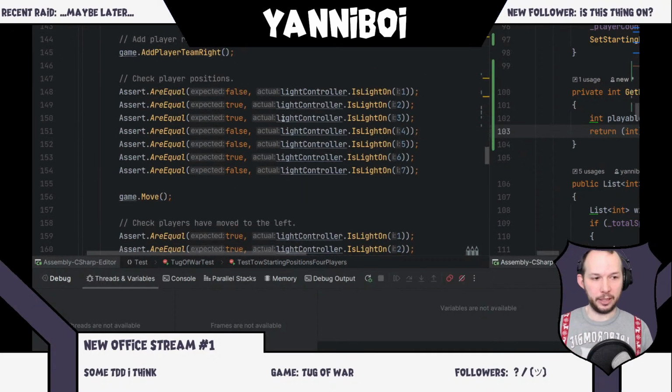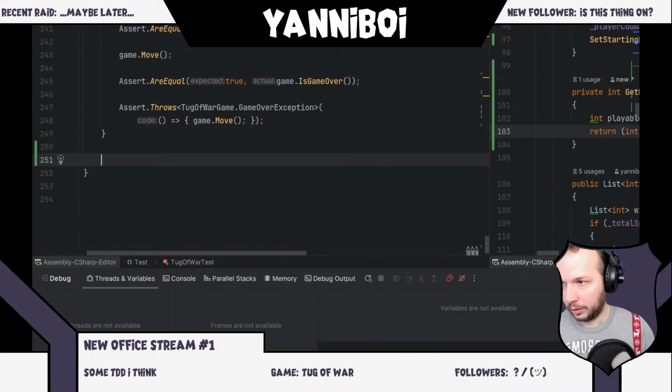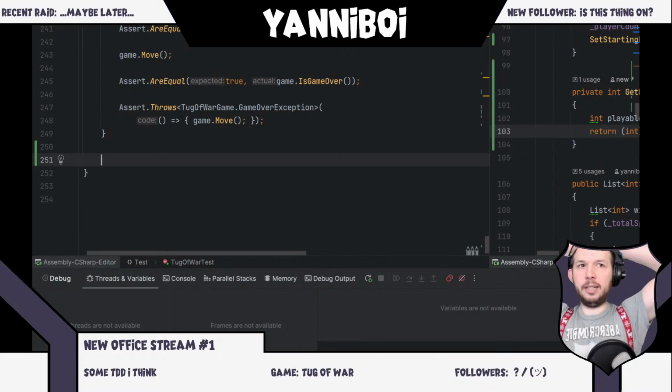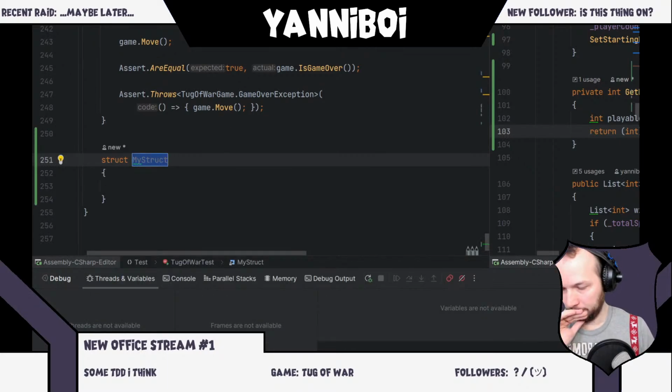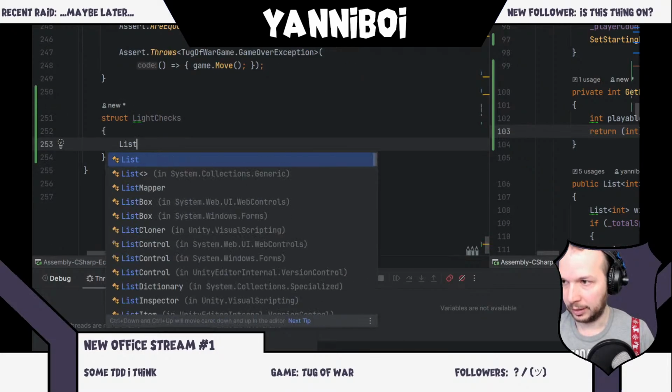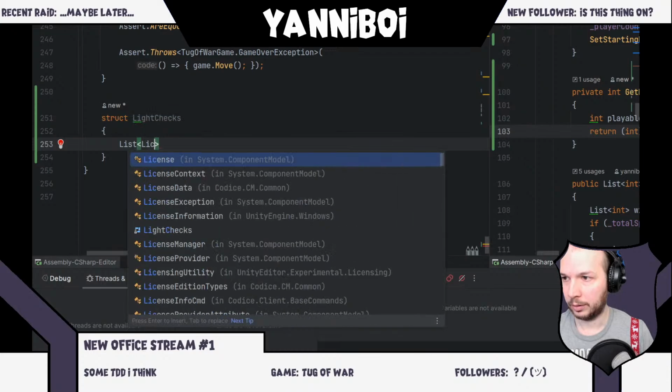Yeah, let's make this a bit more complicated. Okay, what are we going to call these? What do we need these to be? Could this be a struct? Do I need references? No, I don't think I need references, so this could be a struct. And this struct is going to be height checks. And this is going to be a list of light check.